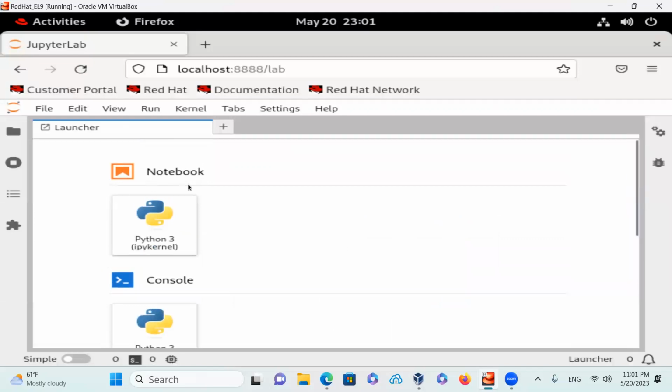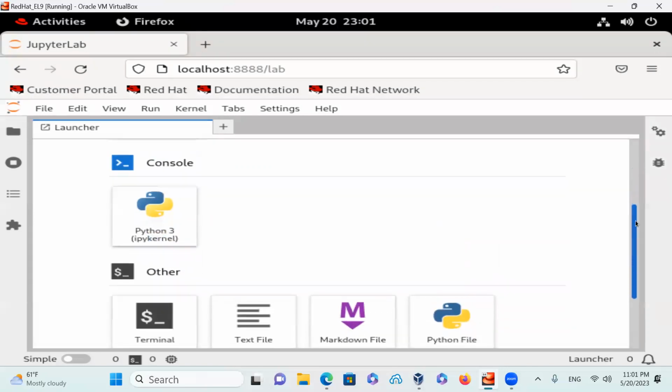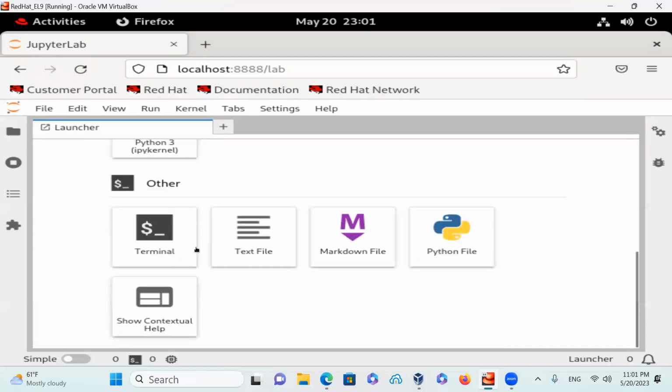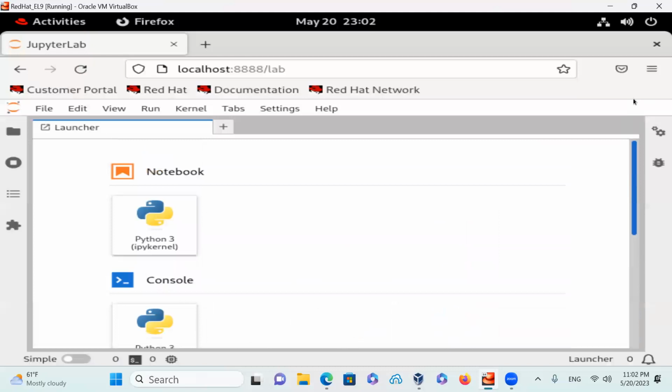It comes with a notebook, a Python 3 kernel in this case, and the console window, and then the terminal window, the text file, the markdown, and then a Python file, as well as the show contextual help, which is basically the help that you want.